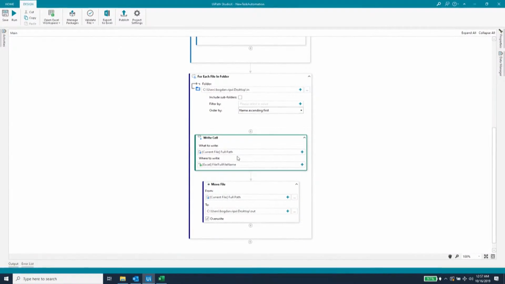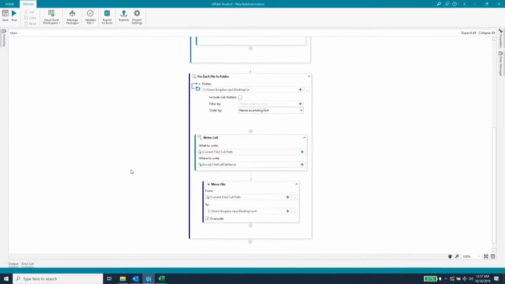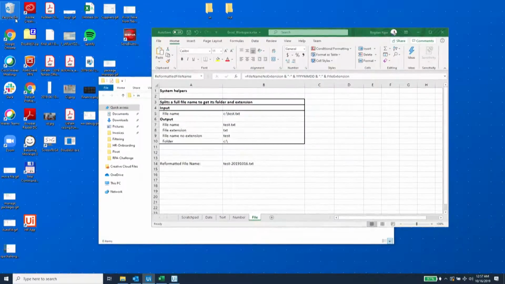OK. So I wrote this down. And now as I move the file, instead of just specifying the folder where I want to move it, I come here and I say, I want to write it into the out folder, \, and I will add from my workspace the reformatted file name. So out \, and then I have the reformatted file name. This is the new file name where I want to move this. So I'll save this, and I think we're done, and we can simply just run the automation now.